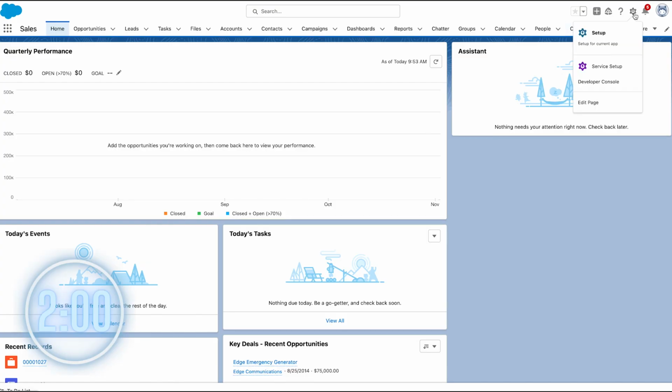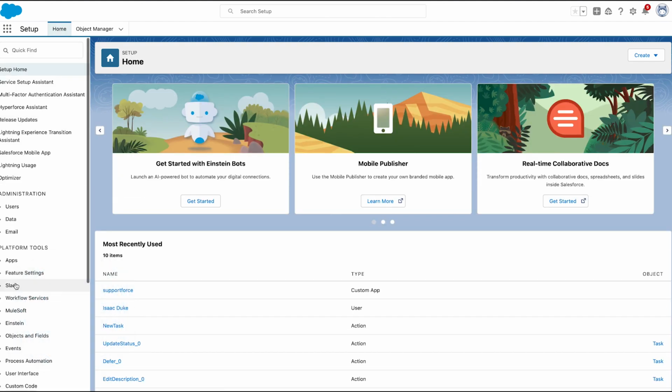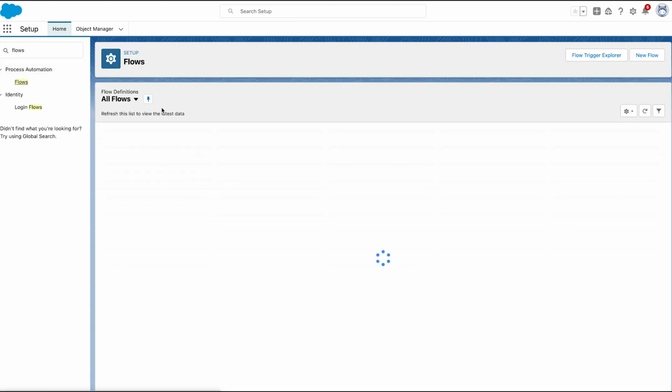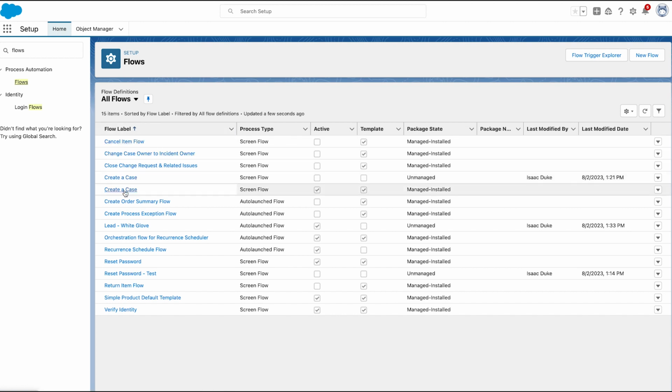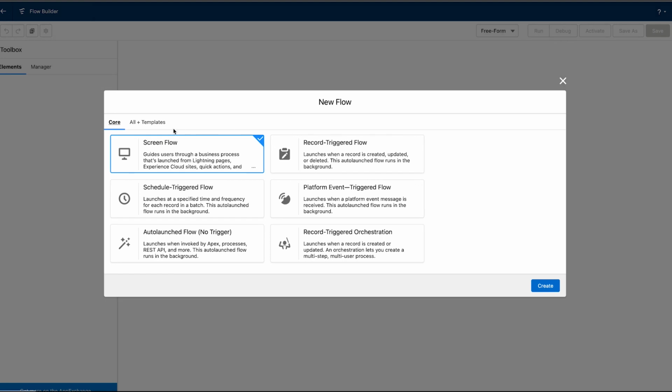If we click on Setup and then expand the Process Automation section, we can find flows, or we can go to the Quick Find box and type in flows, click on that, then we will see a list of flows in our org. If we click on a flow, it's going to open it up in Flow Builder and we can edit or view or test that flow. But for now, let's just click on New Flow and we will see the different types of flows that are available.